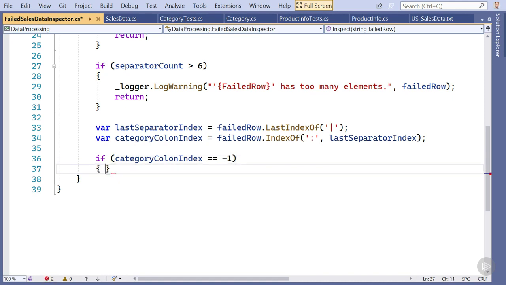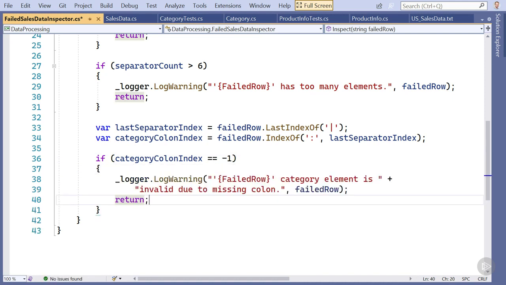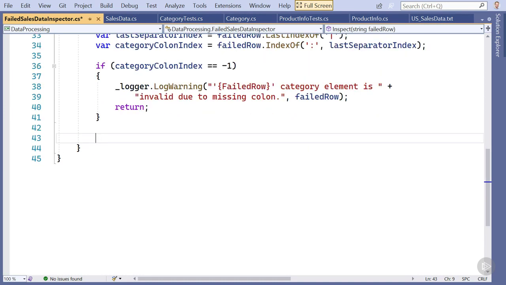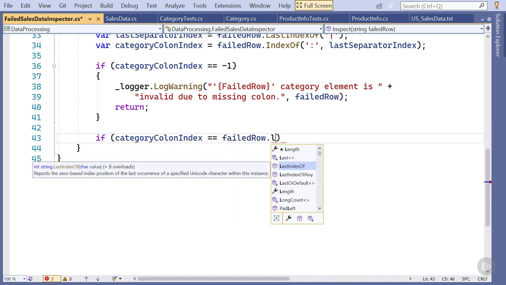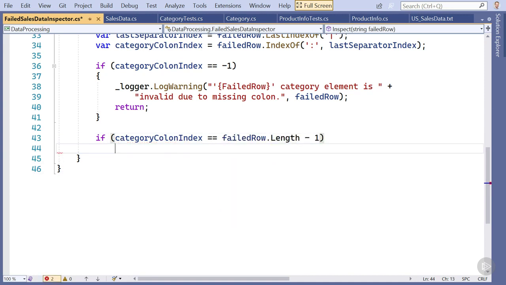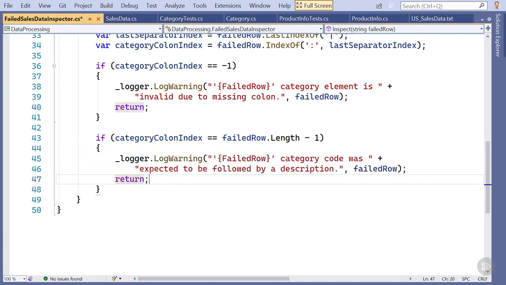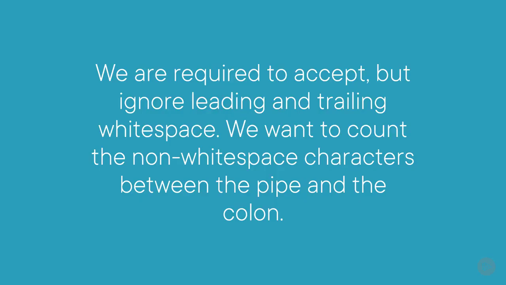If the category colon index is equal to -1, we know that the category data was not correctly formatted, and therefore we log the necessary warning. We return from the method to avoid any further failure inspection. We should also check that we have some characters for a description which appear after the colon. If the index of the colon character is equal to the row length - 1, we have no characters after the colon's position. We must subtract 1 from the length because indexing is 0-based, while the length is not.